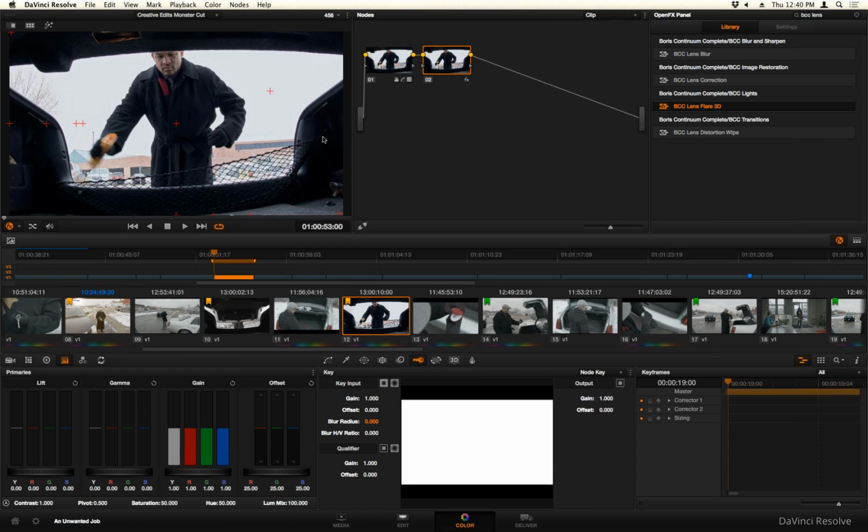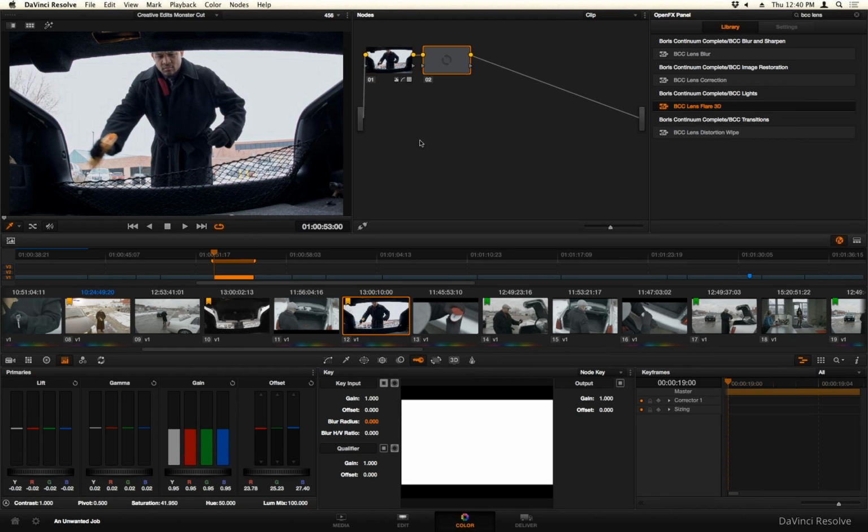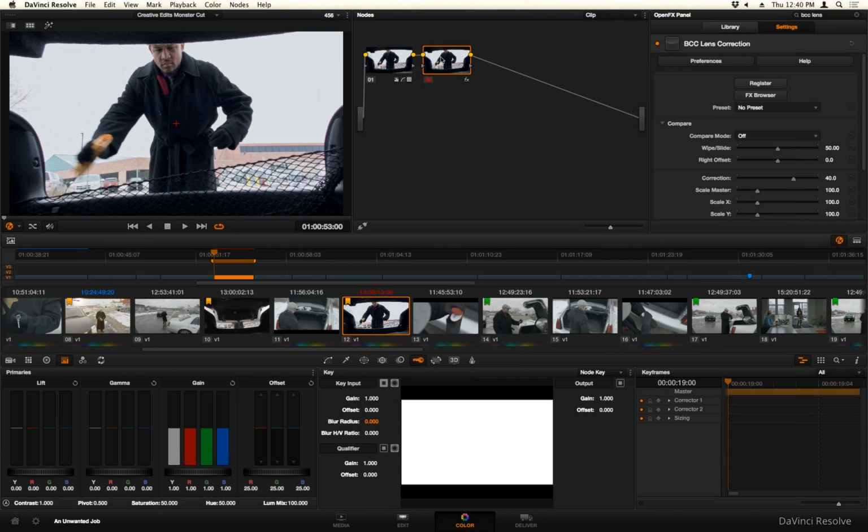In a few moments, the correction should appear. I should mention again, I'm using a slightly slower machine. Oh, I added lens flare, didn't I? I want to add lens correction. There we go.